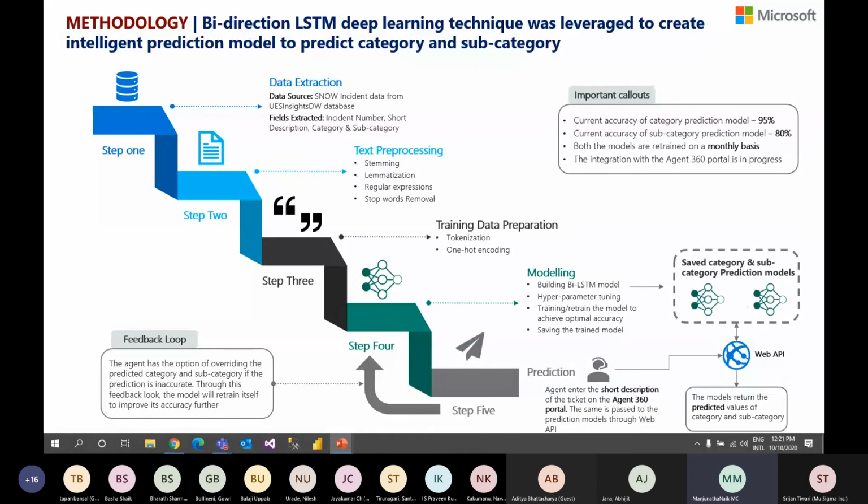So in the data extraction, the historical snow incident data was collected for the analysis, and fields such as the incident number, short description, category, and subcategory were extracted. There are approximately 15 categories and close to 50 subcategories of information there.